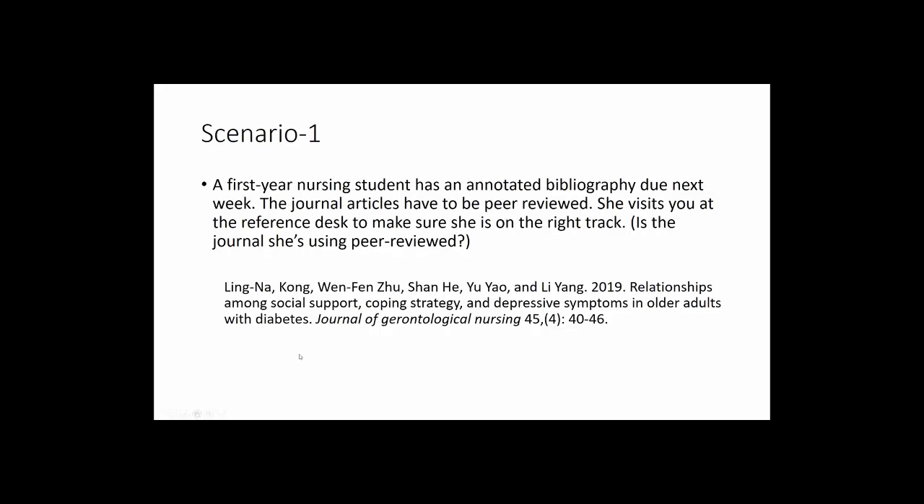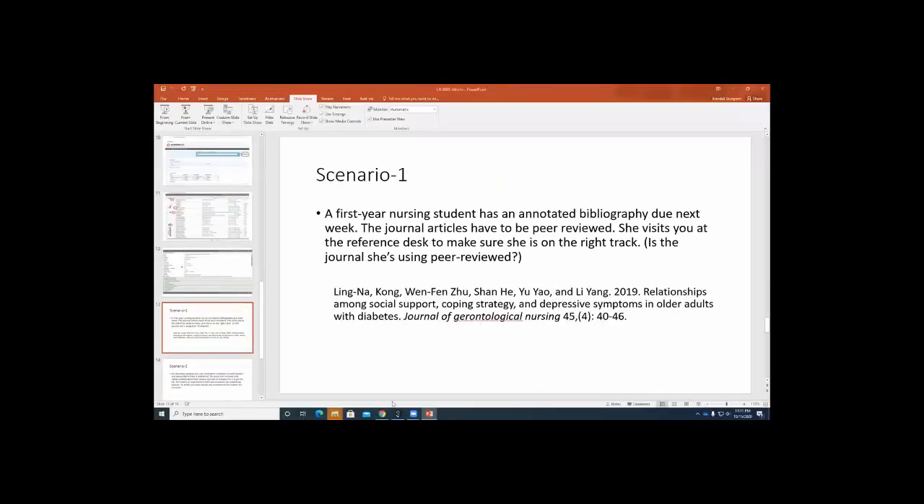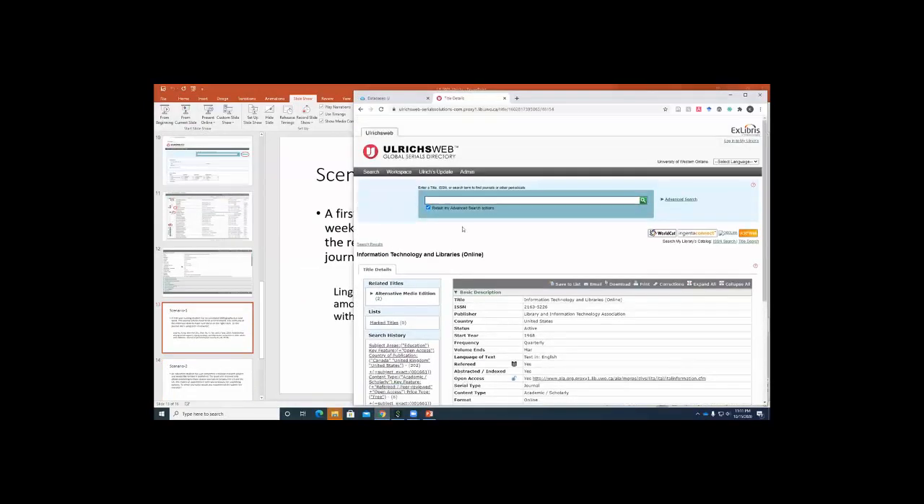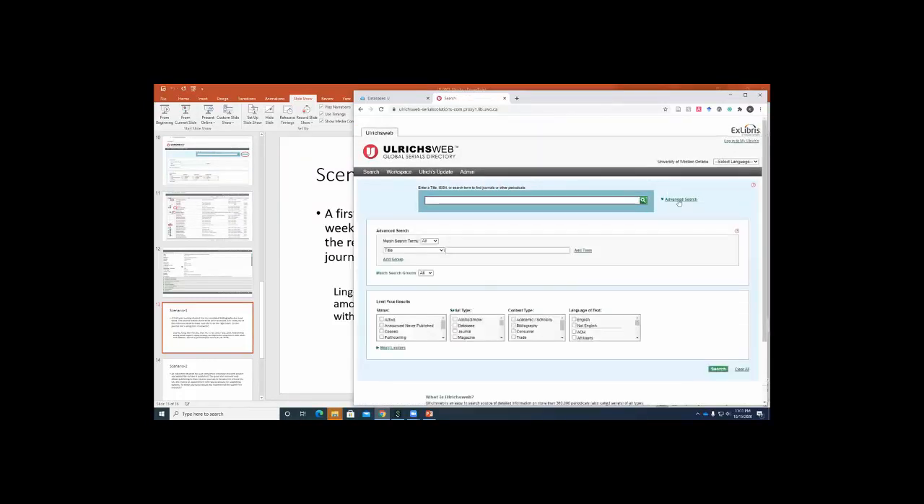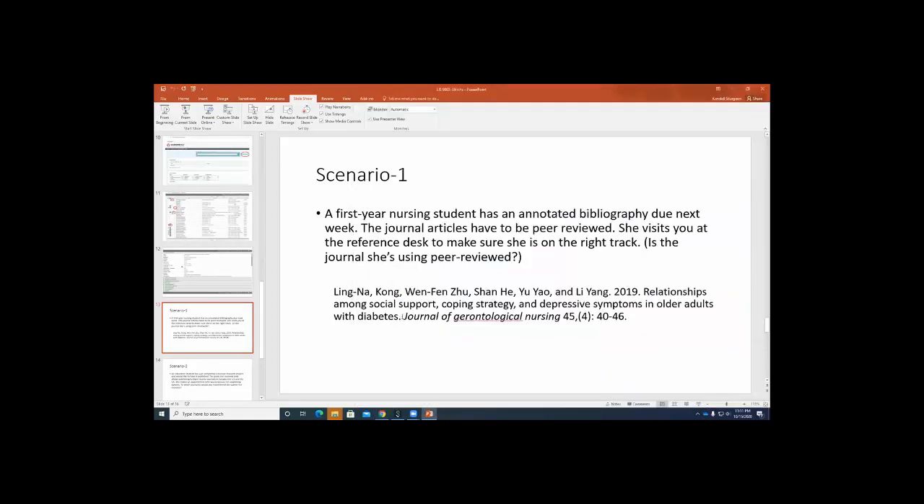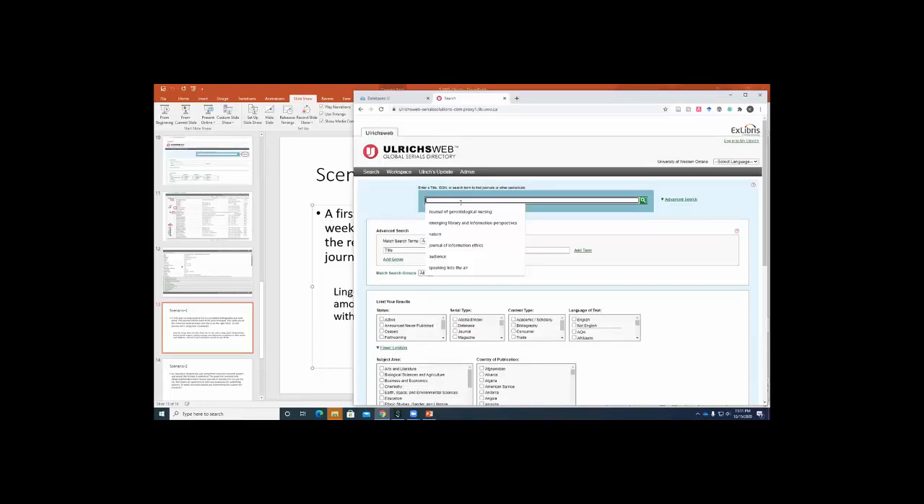So from the citation, we know that the name of the journal is the Journal of Gerontological Nursing. So let's go into Ulrich's now with that in mind. Open up a new search page. It just defaults to basic search, but we'll click over here, advanced search, and then it's still going to hide some stuff from you, so click this more limiters button. Okay, so I'll just go over and grab the title, pop it into the search bar.